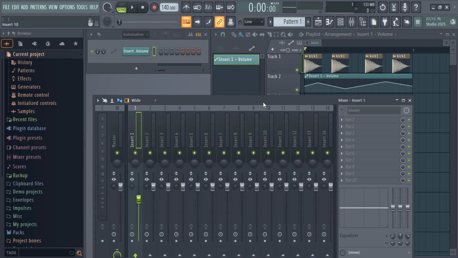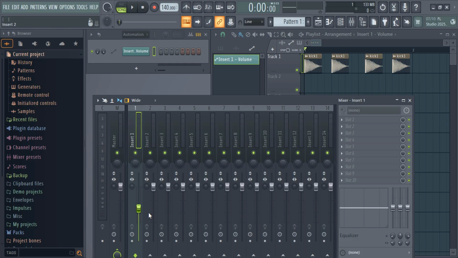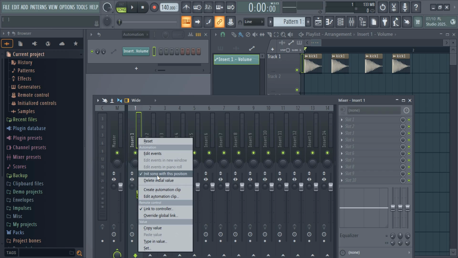First, let's delete the automation clip from the playlist. But when we play the song, you'll notice the volume is still being affected. That's because the automation is still active in the background. There is a feature called Init Song with Disposition. Right-click the volume fader again and select that option.